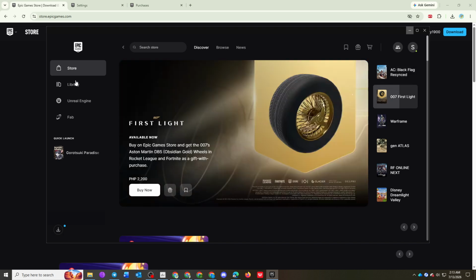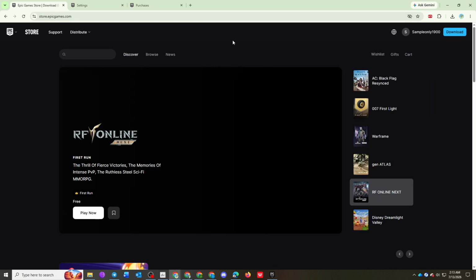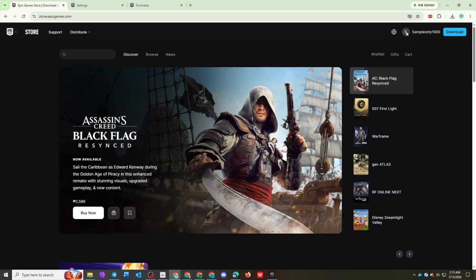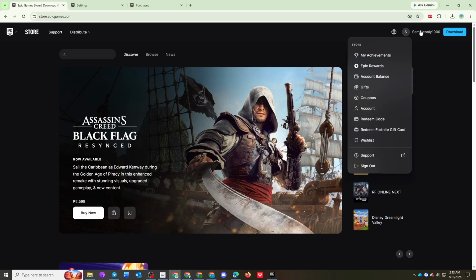To get started, open your web browser and visit the Epic Games website. Before continuing, make sure you're signed in to the correct Epic Games account. If you're not already logged in, sign in using your account credentials and wait for the website to finish loading. After you're signed in, look toward the upper right corner of the page and click on your profile icon. A menu will appear with several account-related options. From that menu, click Account. This will open your Epic Games account management page in your browser.